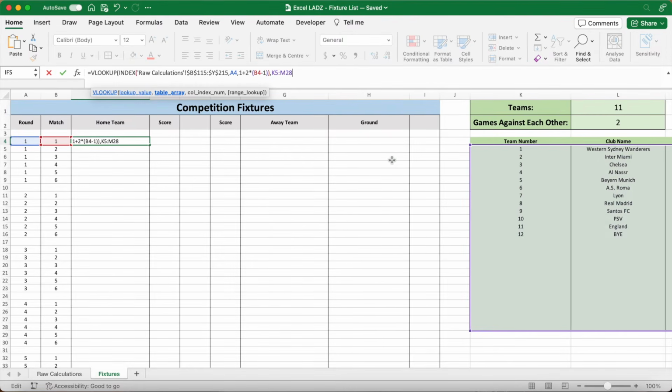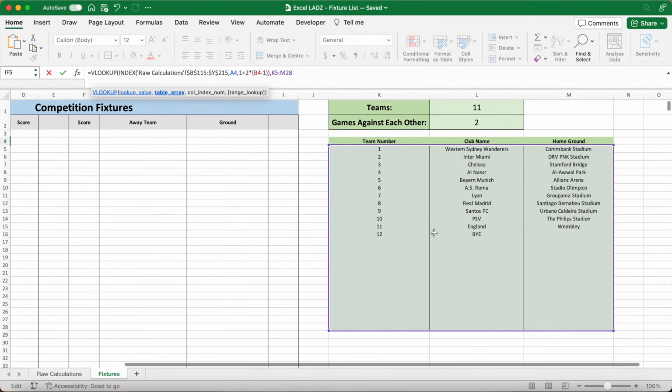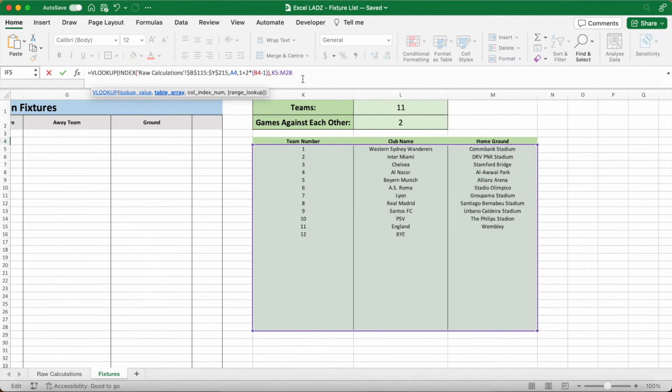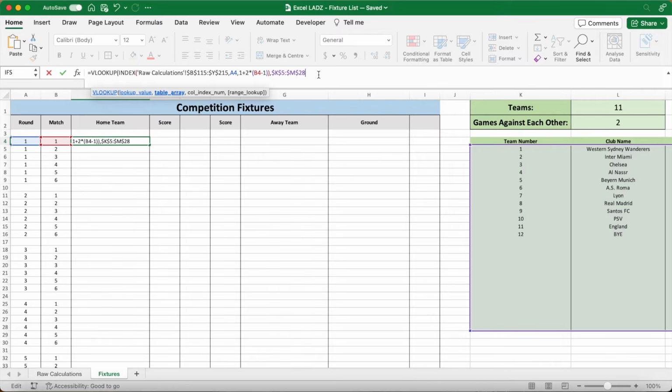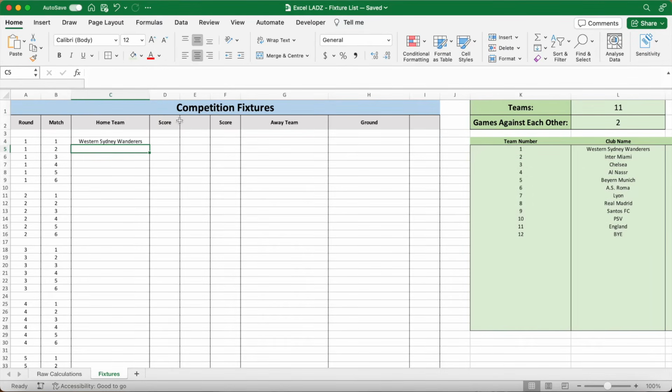And so that's the team number, club name, and home ground table. Absolute reference this. And then because we want to return the home team, we need to return the club name. So the column index number is going to be 2. Close the bracket once you've done that, and then we want to wrap that in an IFERROR function so that, say in row 10 where there's no round or match, make sure that there's no value there. Press enter, and our first home team is the Western Sydney Wanderers.